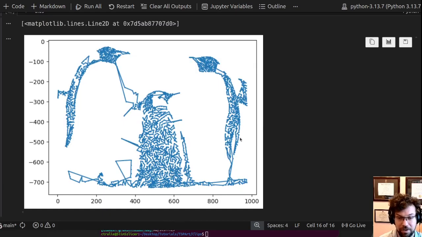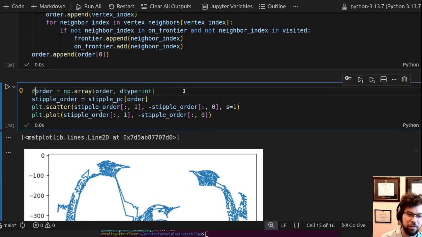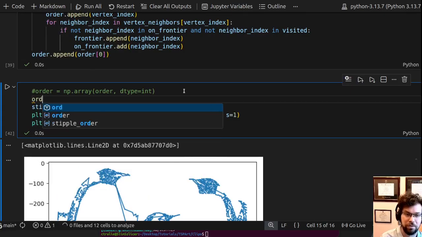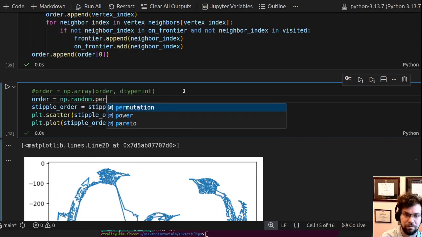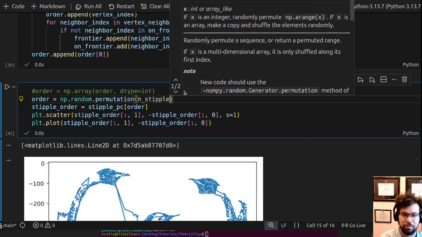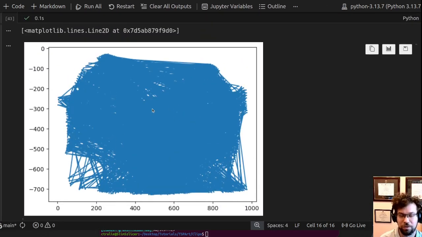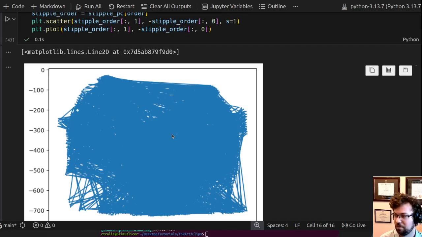Actually, it's not bad. You can see it's not jumping all over the place. If I'm at this city, as a traveling salesperson, it makes more sense for me to visit the city right next to it than to jump all the way over here and then jump back. Just to show you by contrast, if I were to make this some random order, so if I were to say order equals np.random.permutation of the length, or n stipple, I'll ignore the loop for now, but you'll see. So this is just going in some random order. It's just totally awful.